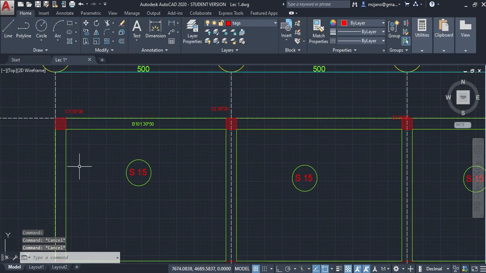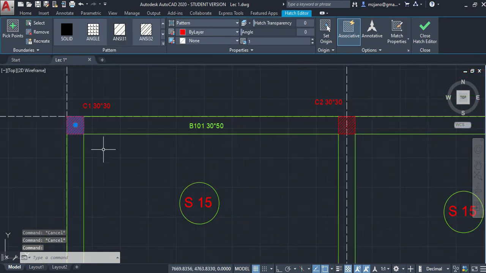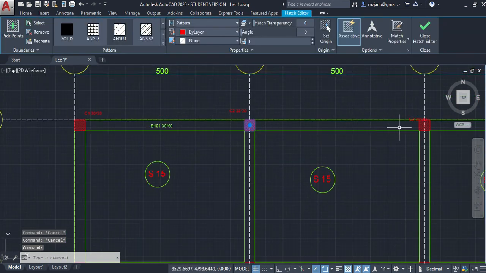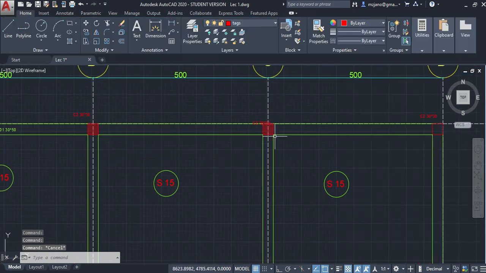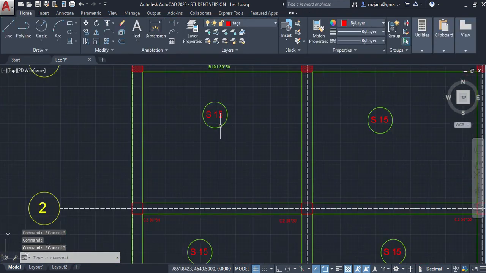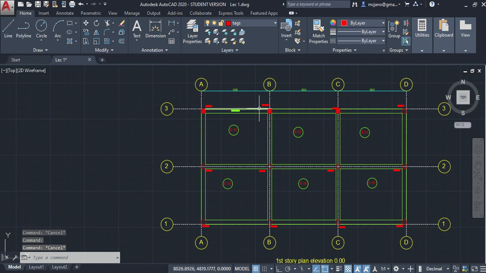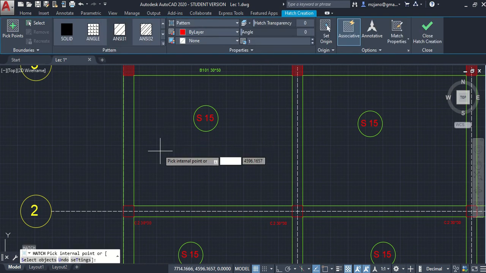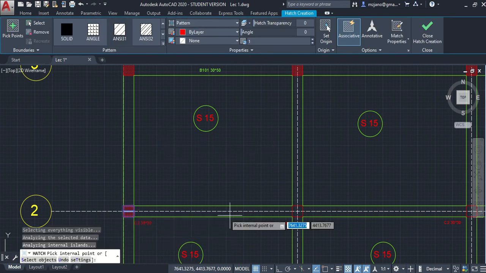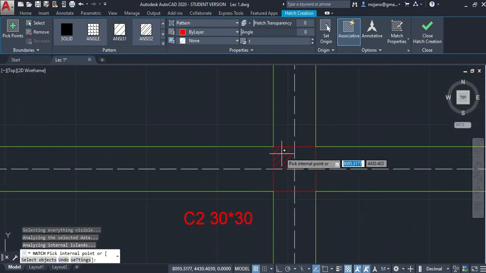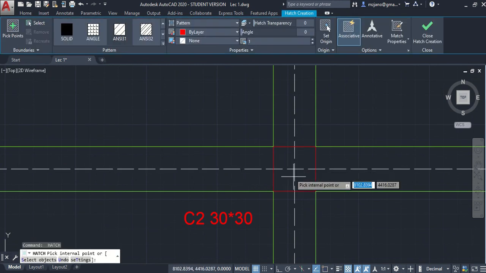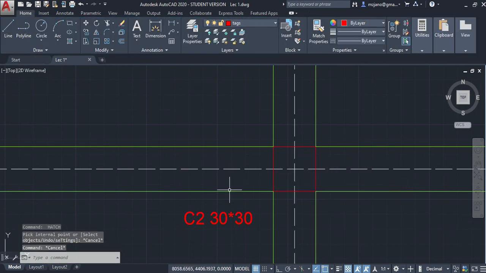I told you before, if you hatch one element, then exit, then copy, each hatch you will select separately. But if you click hatch, then you will hatch this one, for example. Now you can see also this problem. You will face it if you draw the columns and then you want to hatch. So the hatch will be like this. So what will we do?